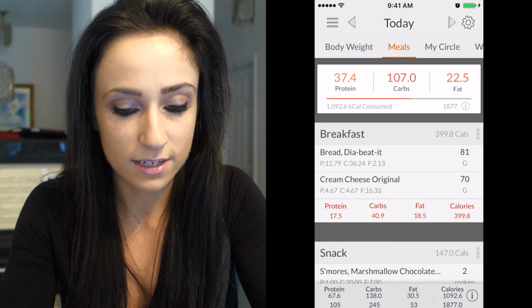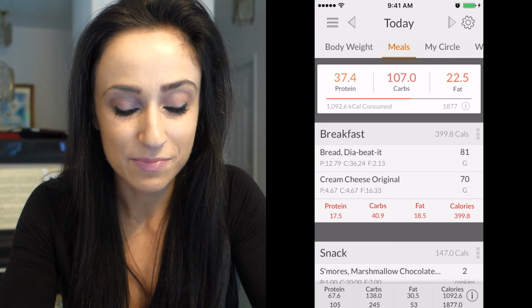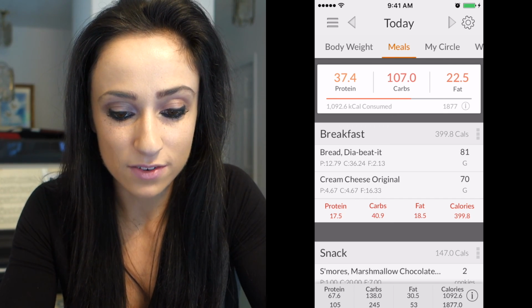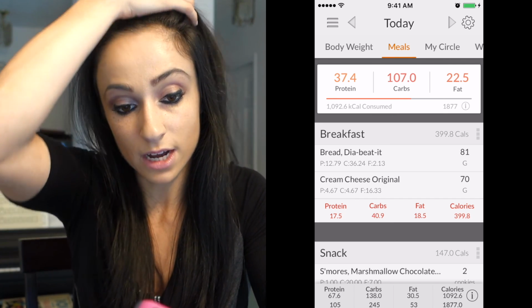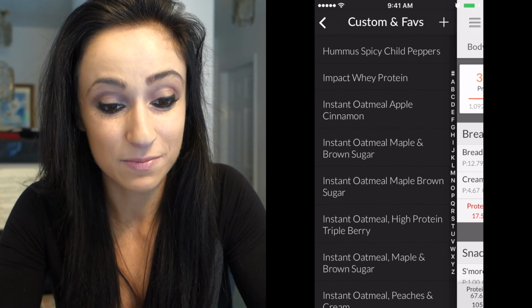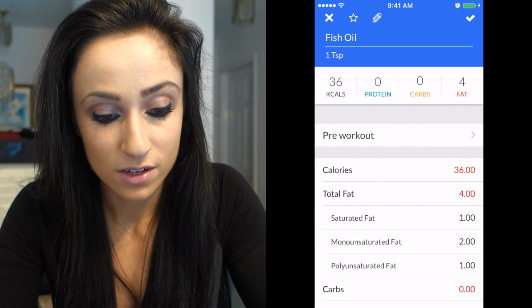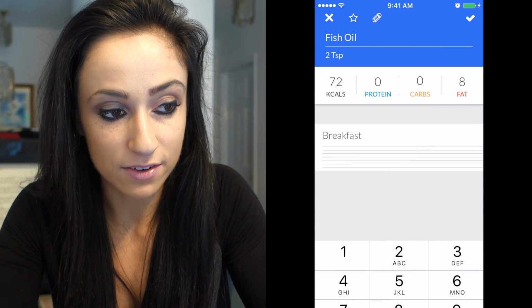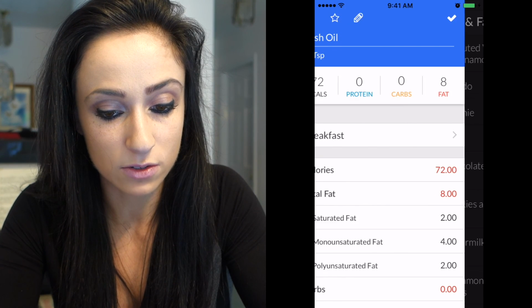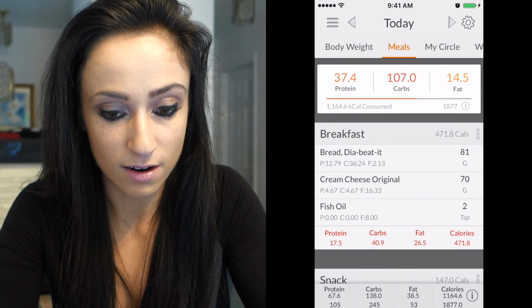What do we have left after the gym? We have quite a bit left. 37 protein, 107 carbs, 25 fat. Oh, I'm actually gonna have my fish oil as well, which is fat. Make sure you track your fish oil if you're having it. So if we go over here, there's my fish oil. I have 2 teaspoons, which equals 8 fat. I'll have this at breakfast. Throw that up there. Awesome.